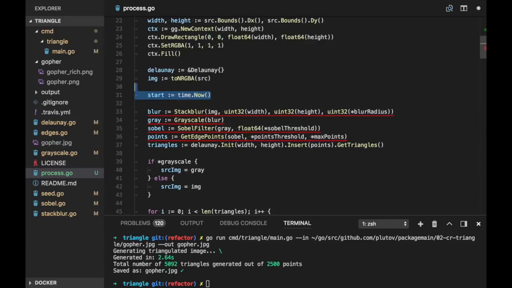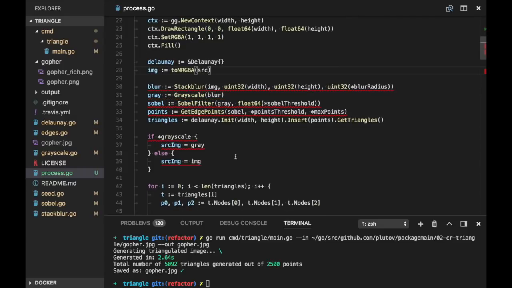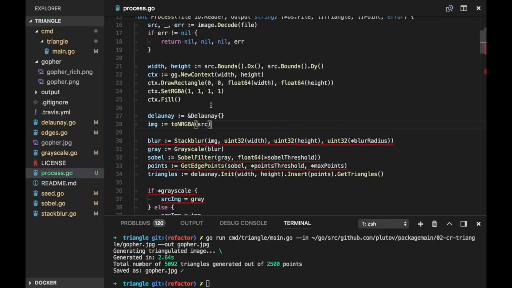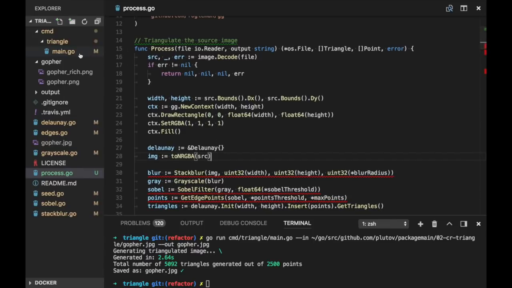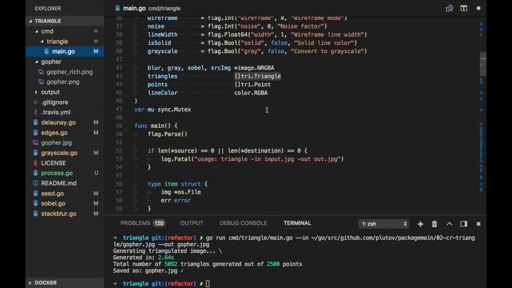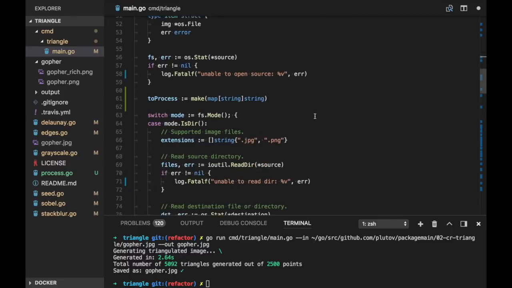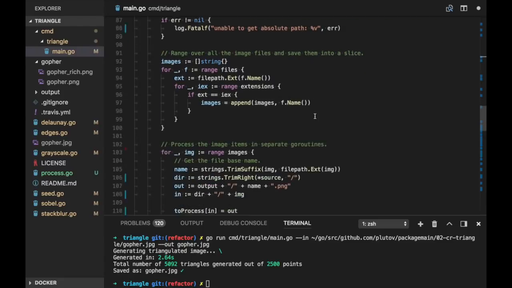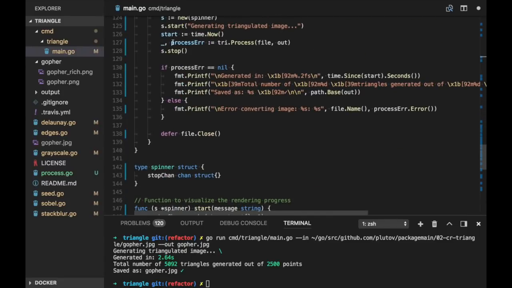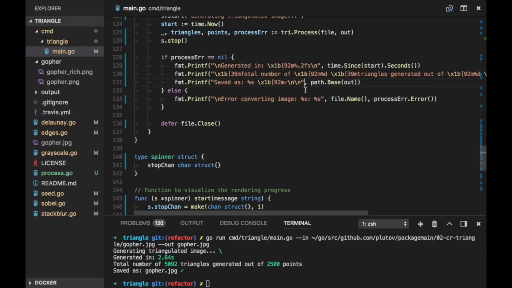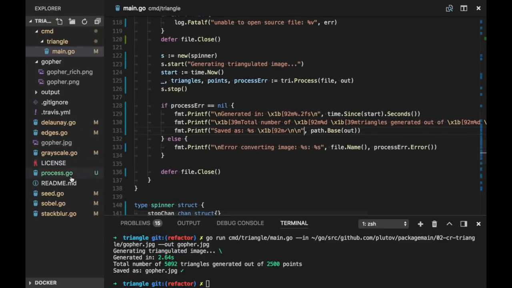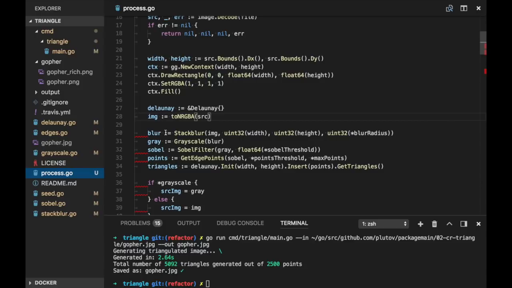We don't use start anymore. Let's remove this. Alright, I will see later what errors we have, but let's just remove it also from here. I think we can remove all, leaving only flags in command line main.go file. And we are returning triangles here and points. And then later when we print, yeah, we use them. All good.